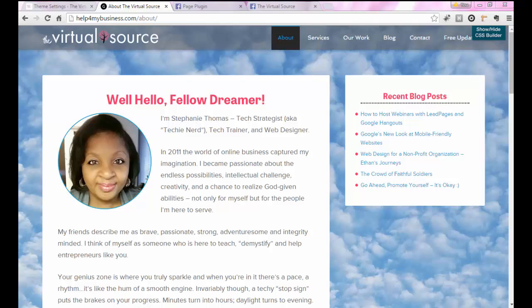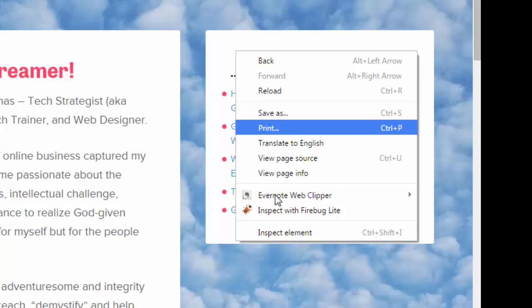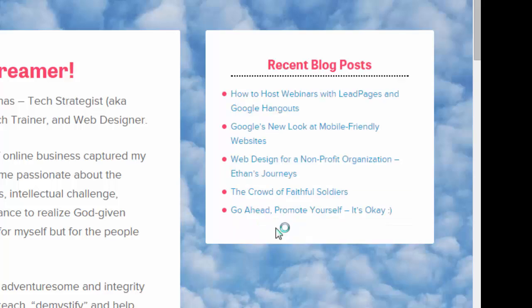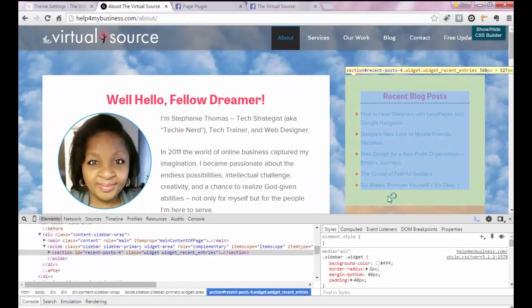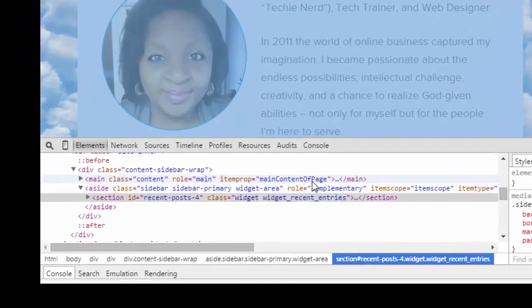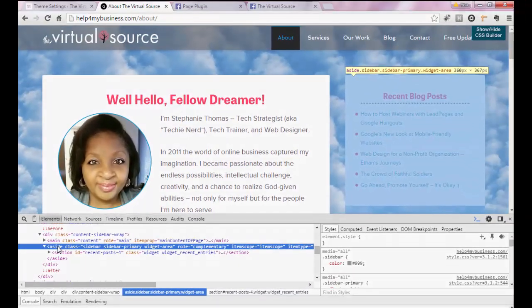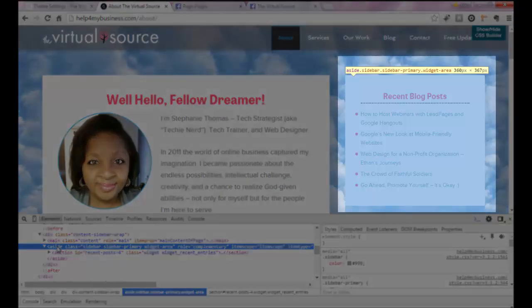So the first thing you need to do is measure the sidebar area. So let's right-click and go down to Inspect Element. I'm using the Google Chrome browser, so it gives me this inspect area down here at the bottom, and other browsers have similar functions. All right, so I'm just going to hover over the sidebar area. Actually, I'm going to click on it, and you'll see on the right-hand side that the sidebar is highlighted.